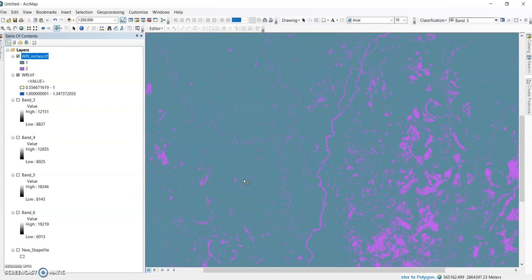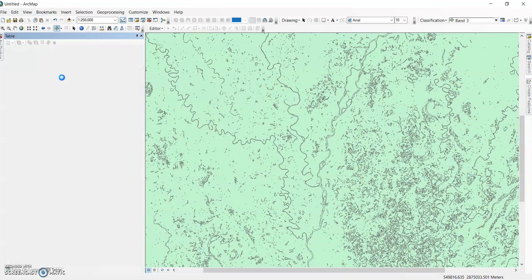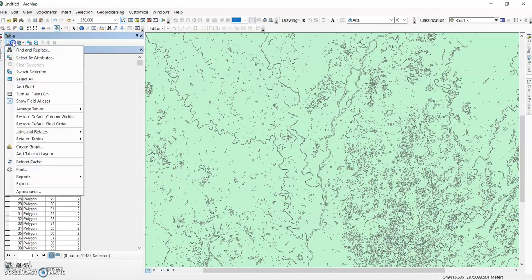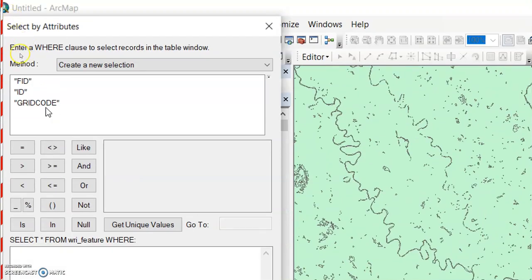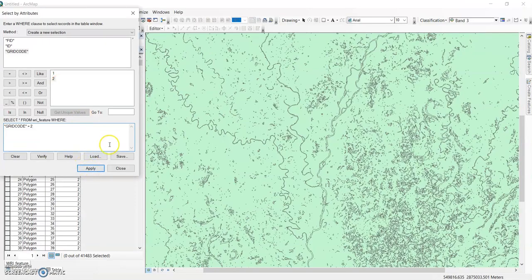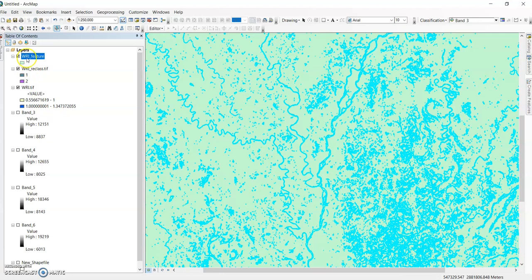It's working. Now it is our features data. So again, right click here, go to open attribute table. Here in the tab, select by attribute, click it. Then you can select by attribute, like here the gridcode. So click it and get unique values. Here unique values 1 and 2. I want to select only 2. So is equal to, select this one, 2. Then apply. Now it has selected only surface water bodies.